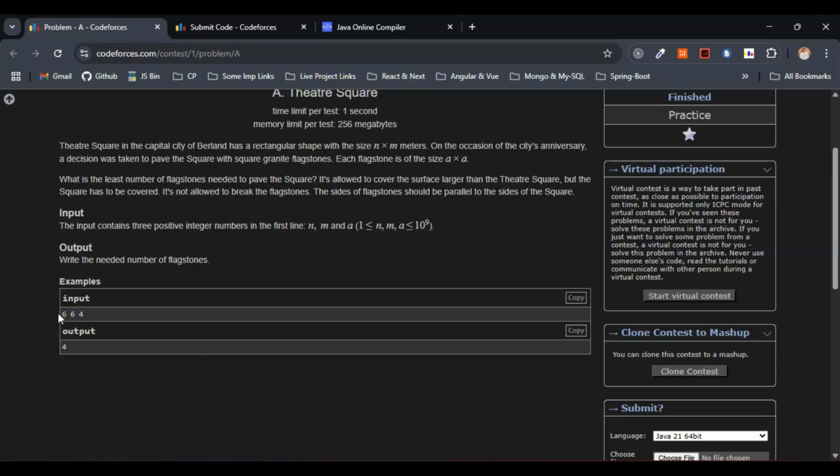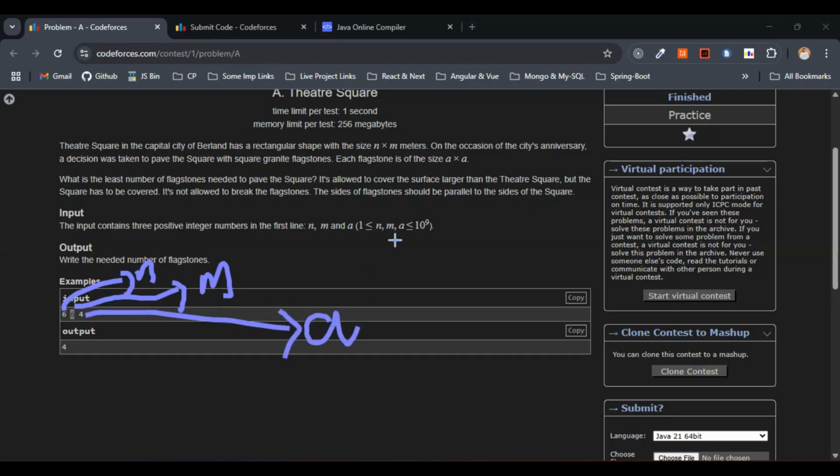Here we have been given n into m. The first 6 is nothing but n, the second 6 is nothing but m, and this 4 is nothing but a. Each flagstone has been given size a into a. So n is the first one, m is the second one, and a is 4.